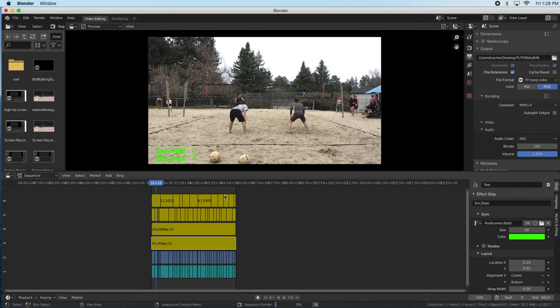So right now you can see on the bottom it says sequence render at 5%. It's been about 2 minutes. So 2 minutes times 20 is 40 minutes. So I usually set my timer for 40 minutes just to get a ballpark alarm going off so I know kind of when it's done. Then I can upload to YouTube, which takes not at all as long, but it still takes a few minutes.